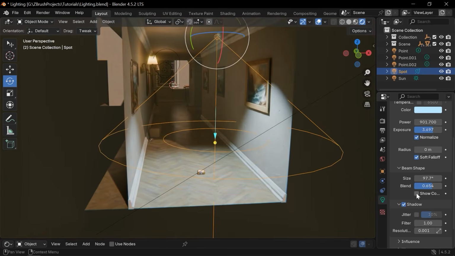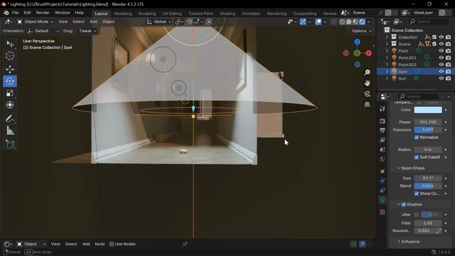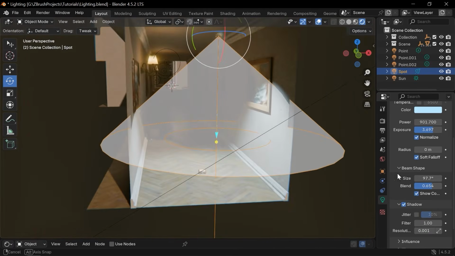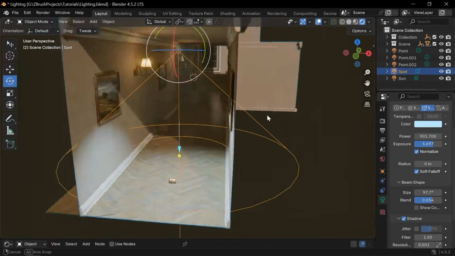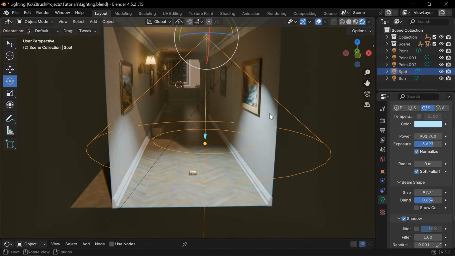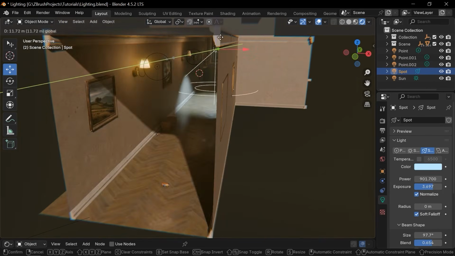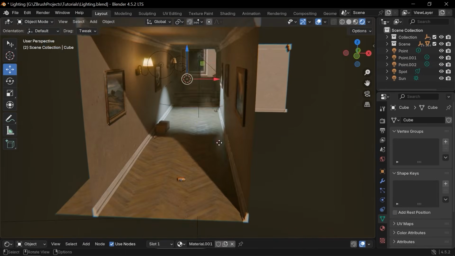And using this button you can see the cone shape and its effect on the scene. Alright, this is the spotlight, and it is good for projectors, for flashlights, and so on. Right, let's move it and work with the last light.